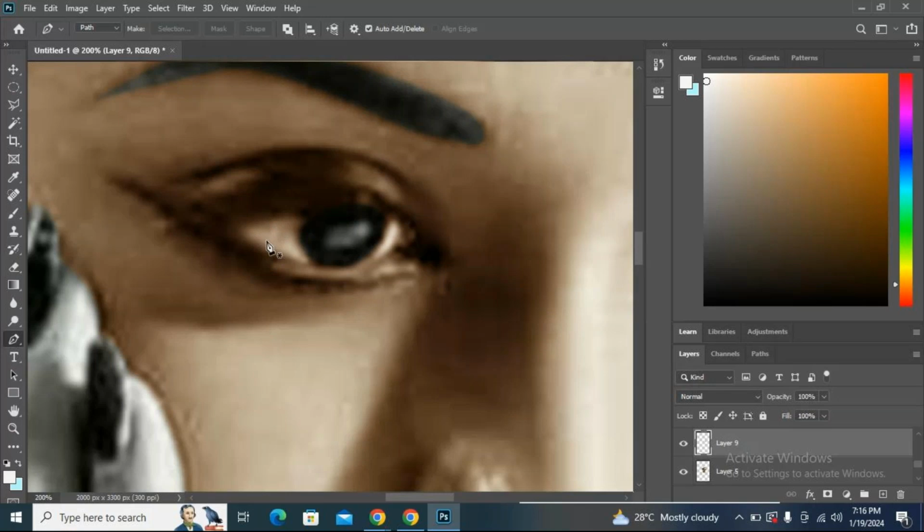So you need to give the color for this eye, white color. Just select that properly. Everything you should give the color because it's a black and white image. If you want to turn that image into color, everything you need to give the color, wherever the color is required. So you need to give those colors.